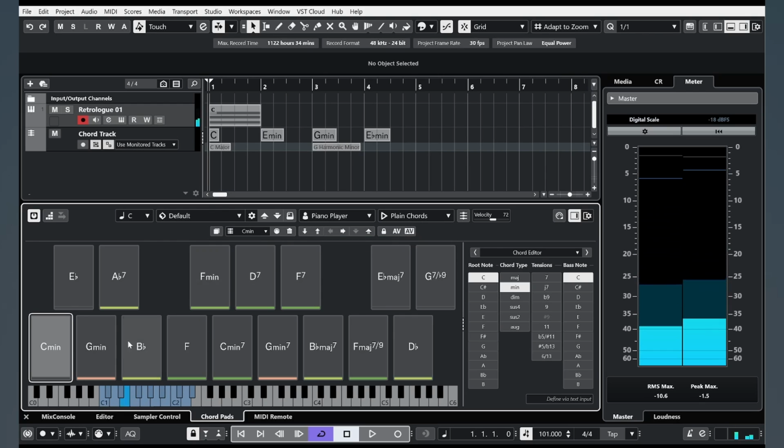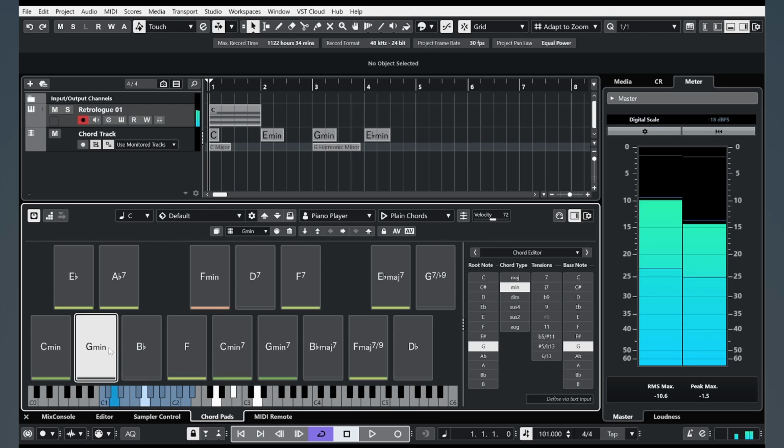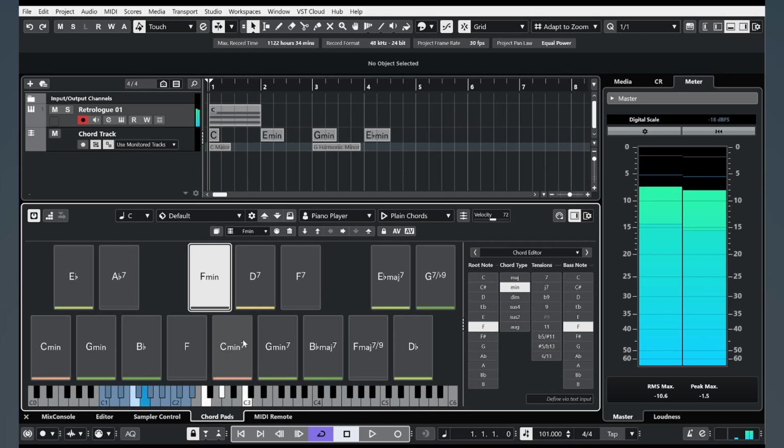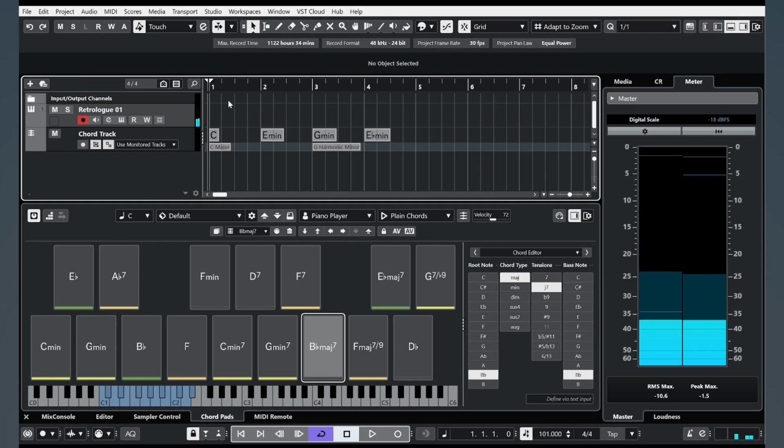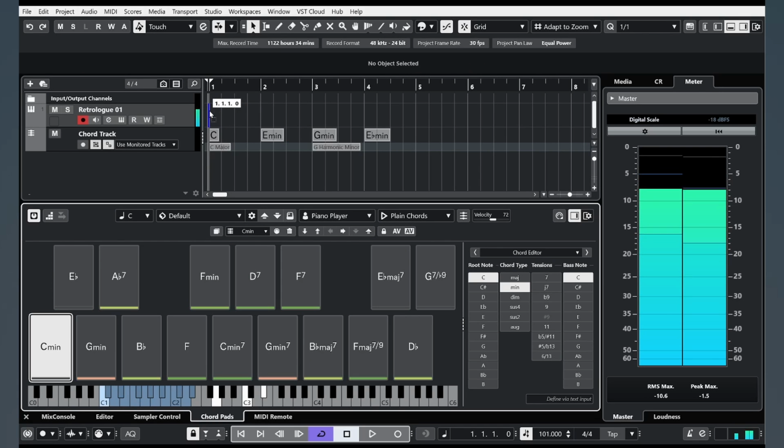manipulations with transpose. And again, you can play using your keyboard, using these pads. Or like this. Let's delete this. Or you can drag and drop.